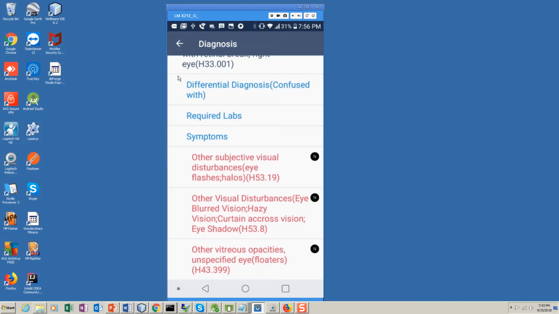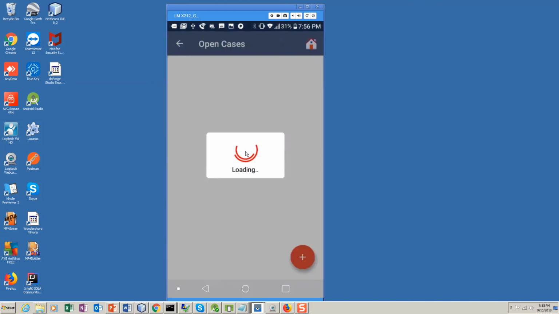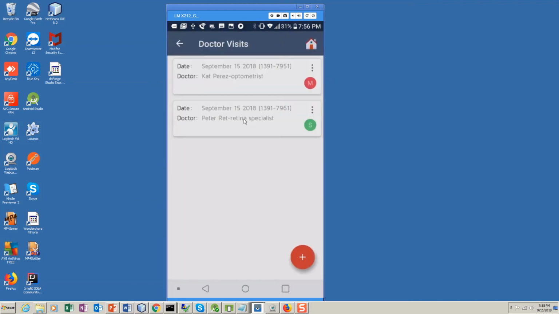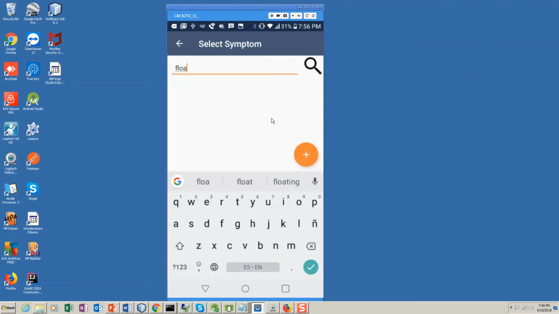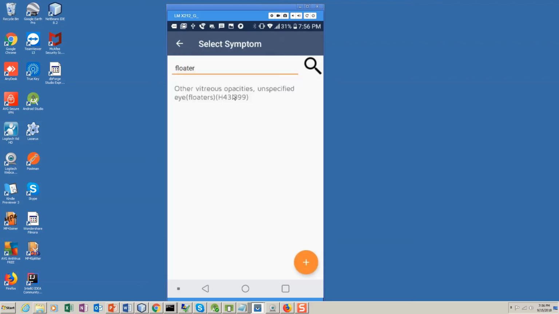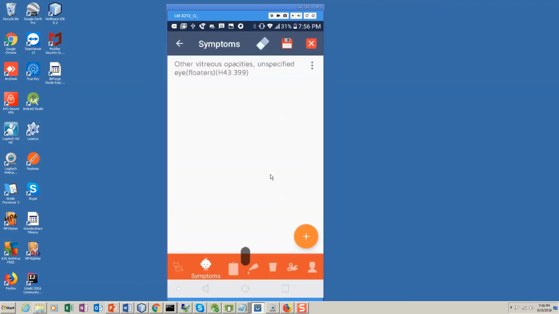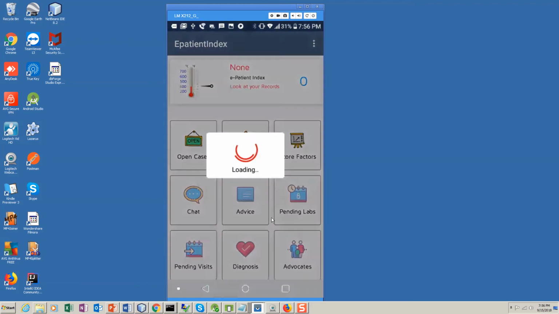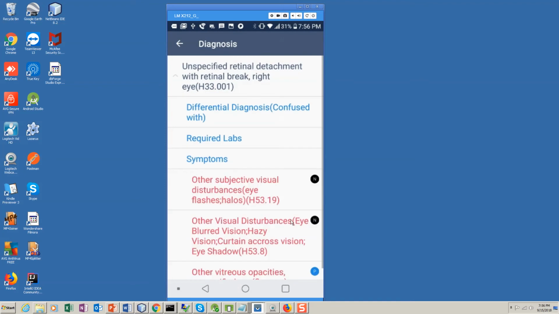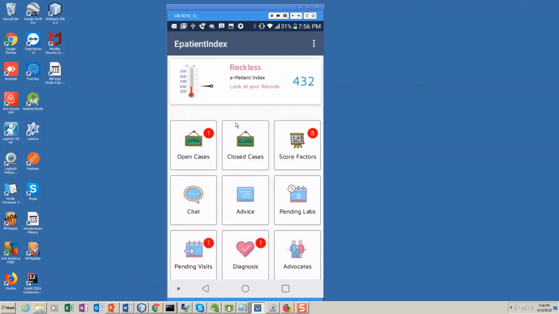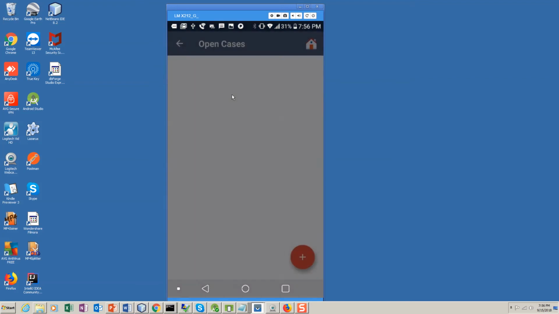Let's do an example. If I go to the case for the retina specialist and I specify that I have floaters, now you will see that the symptom ratio shows P, that you have it present. Let's do other things in EpatientIndex.